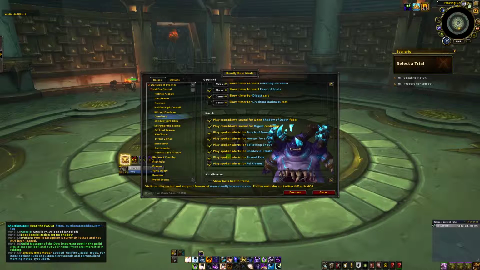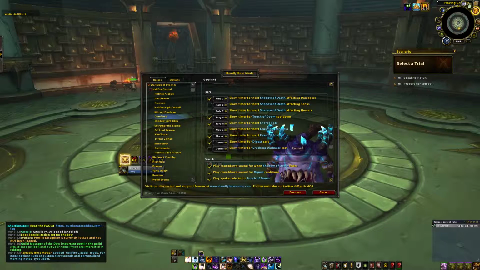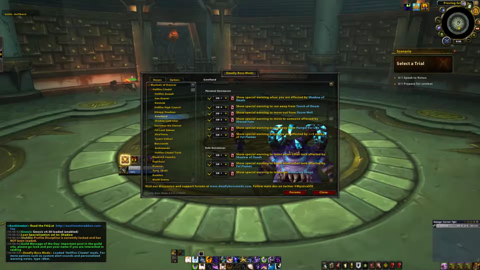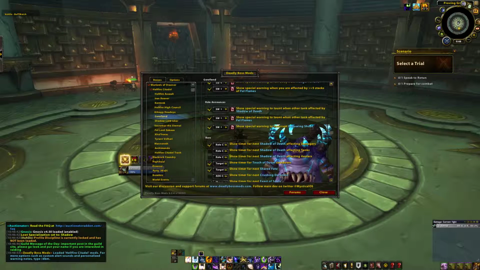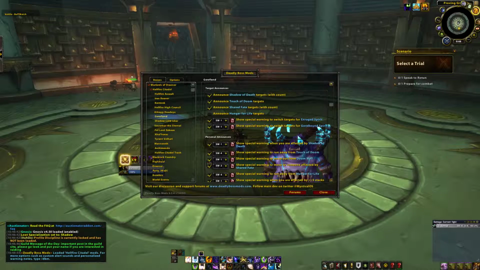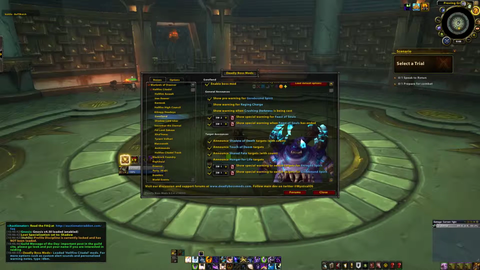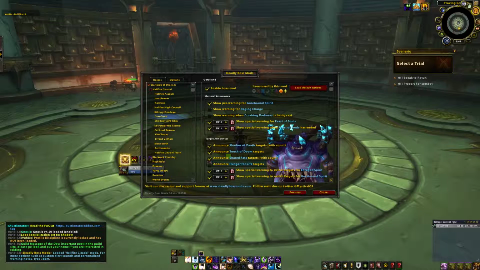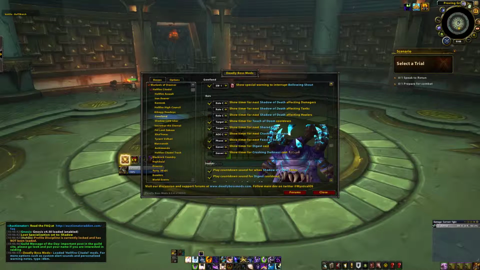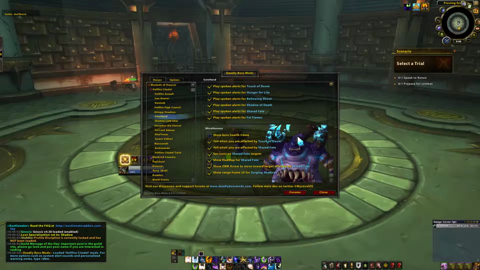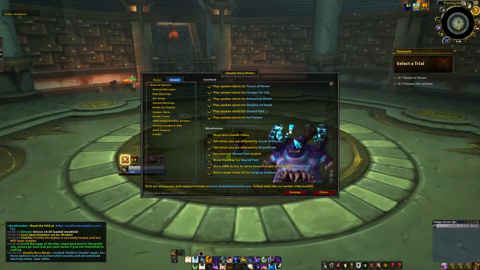I don't see a countdown. Okay, here's a spoken alert for Bellowing Shout. I don't see a timer for Bellowing Shout though. That's interesting. Wait. Here we go. Special warning for Bellowing Shout. That'll flash a warning on the top of your screen for Bellowing Shout. But yeah, you can go in through here and look at the different options and what you can check to get special warnings and stuff like that.